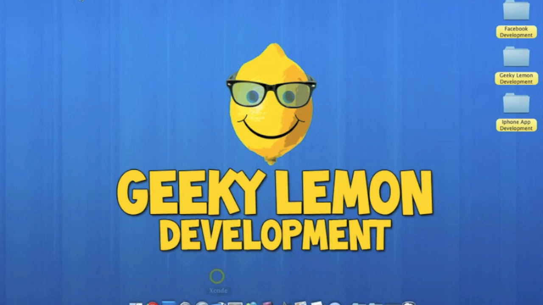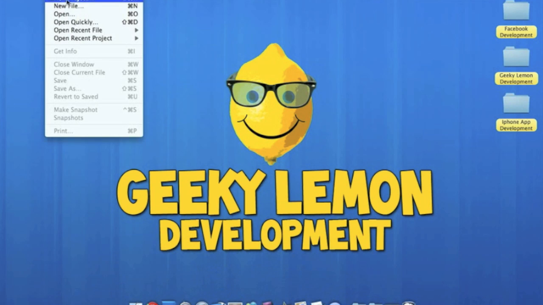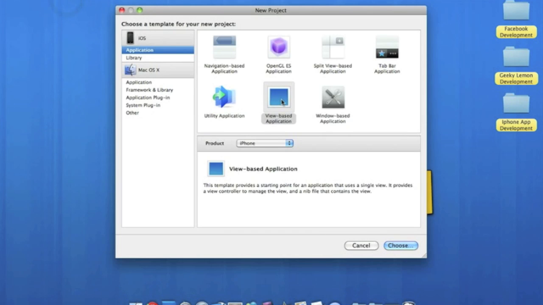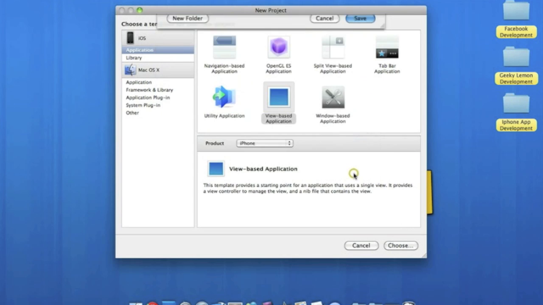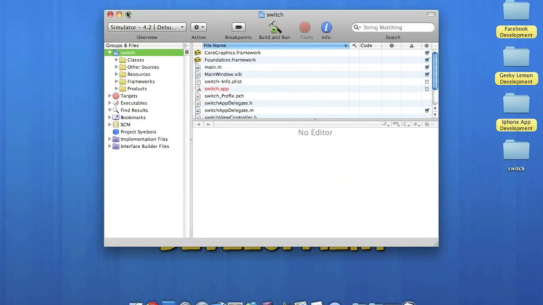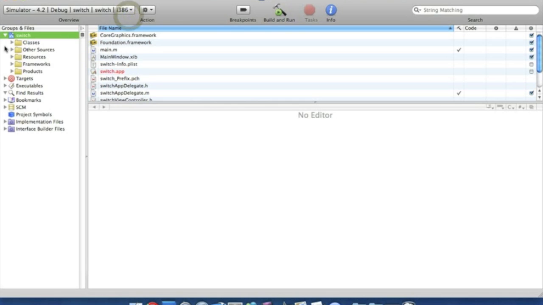So let's go straight away and open Xcode, File, New Project. Make sure it's a view-based application for the iPhone, and we're going to name this Switch. Save that and wait for it to load up. Let's make that bigger so you can see it.